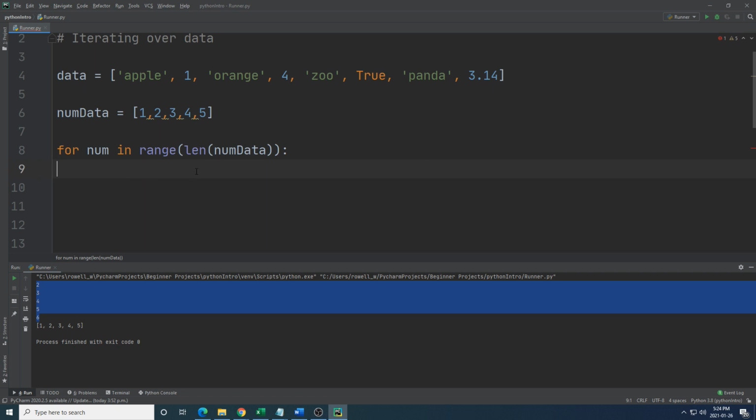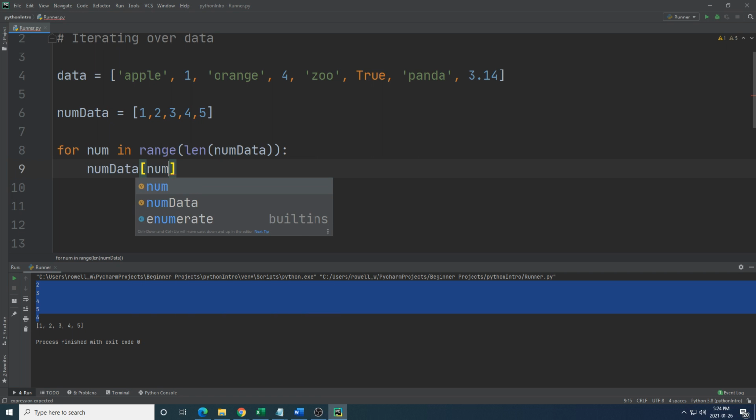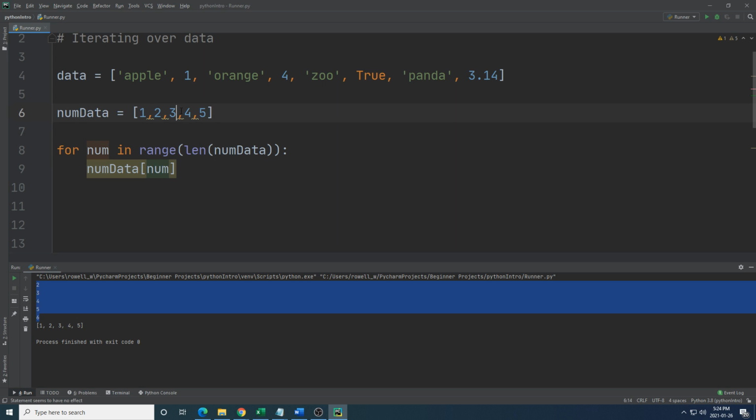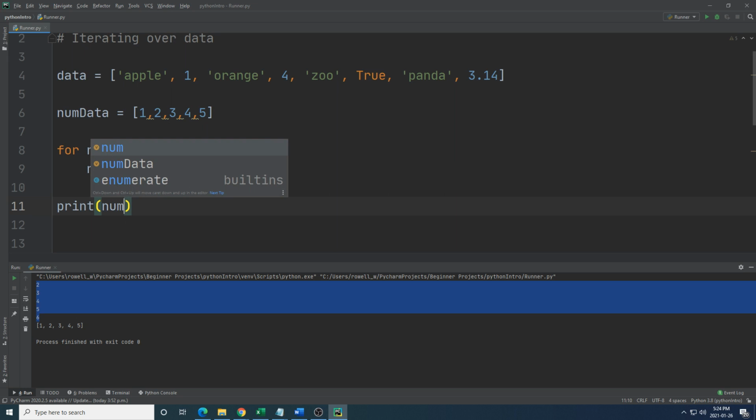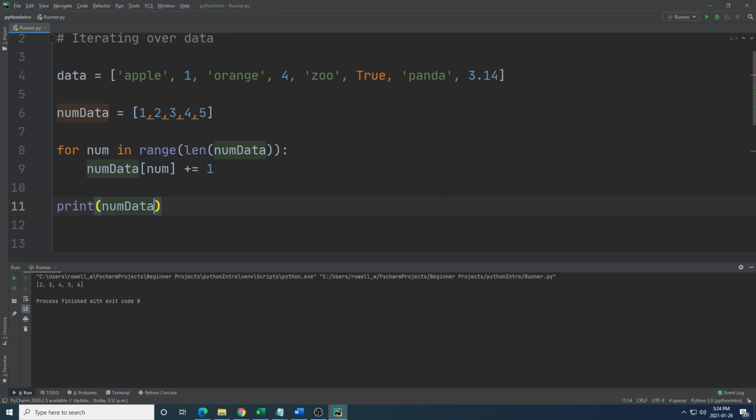And then what I can do inside of this loop instead is say my num data in the num slot. So the first loop through, this will be 0, then 1, then 2, then 3, then 4, allowing me to access the data in each slot directly rather than indirectly through a reference. And in this case, I can actually say plus equals 1. And let's see what the final result is for printing our num data. Aha, persistent results.